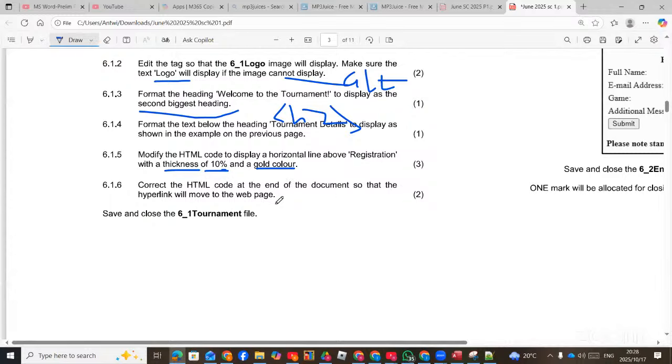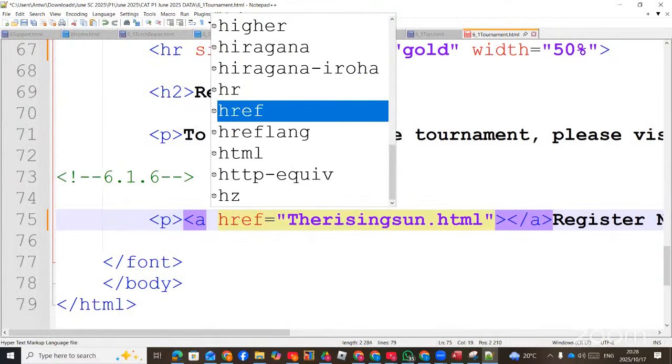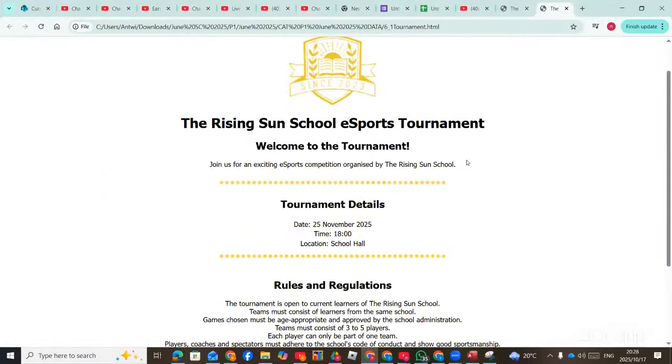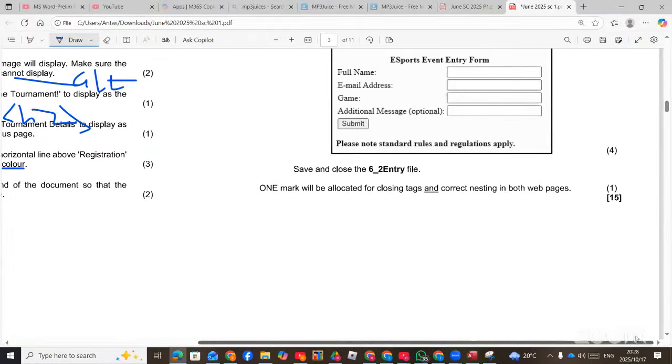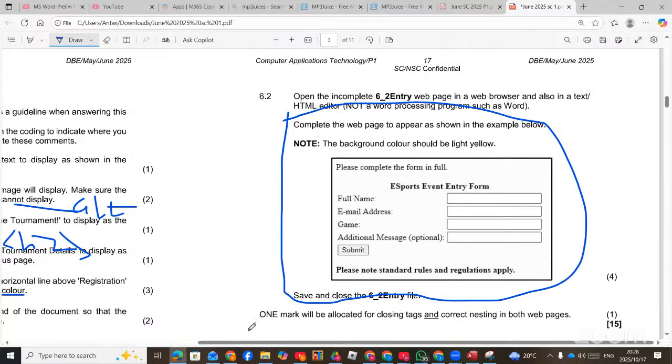Right, correct the HTML code at the end of the document so that the hyperlink will be displayed to the web page. So A, they didn't put href. So that was the problem. Right, then we move straight to the next one, which is 6.2. Now here, they say we must open 6_2 entry, and then we do it as we see on the screen. So let's first go and see that one.